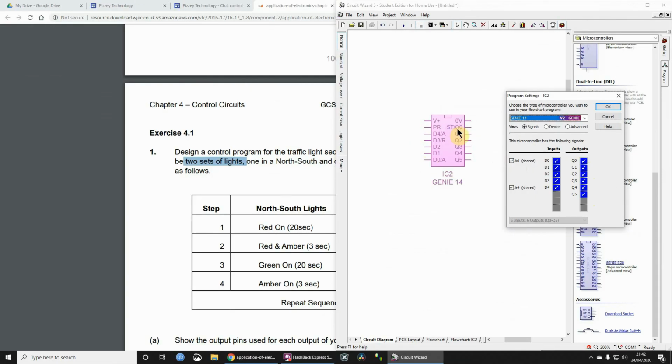Q0 is actually shared. It's shared between status and Q0. But don't worry about that. You can just use it as an output. You don't have to worry about it also being status. And if you're using inputs, and we're not going to use inputs this time, but notice that some of these inputs actually have shared functions, like, for example, this pin which says D3 also has this /R feature.